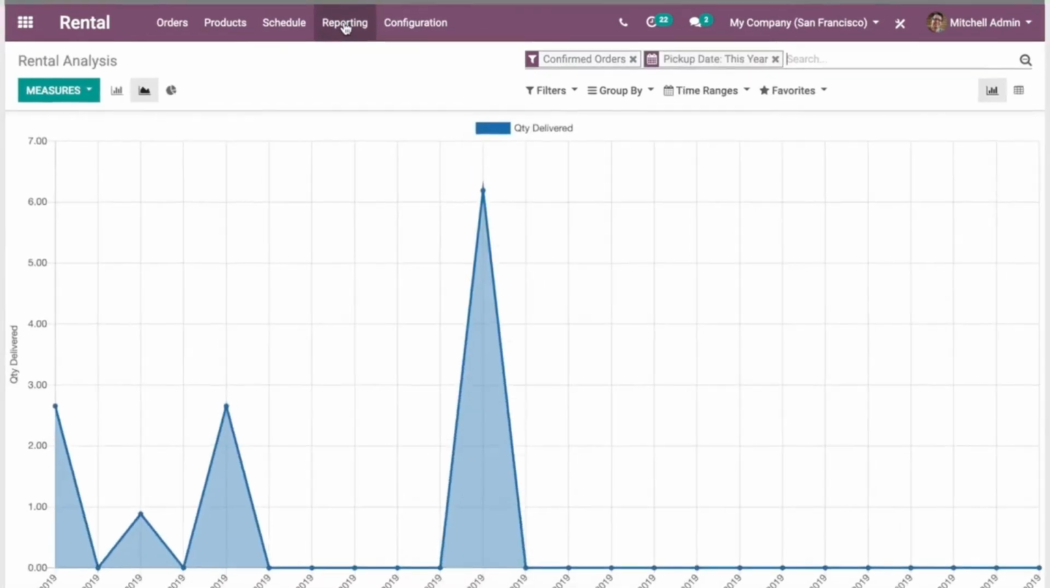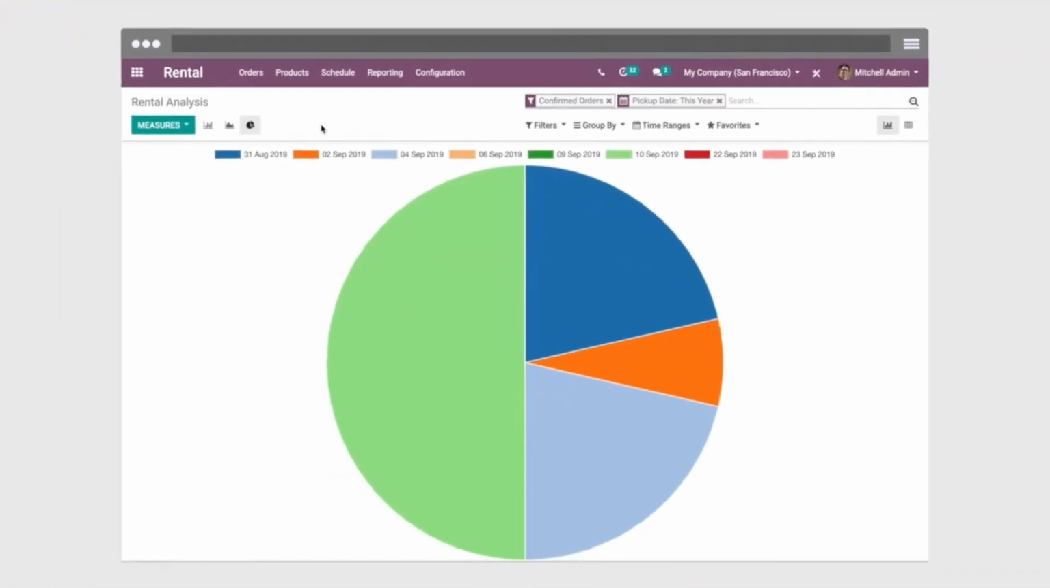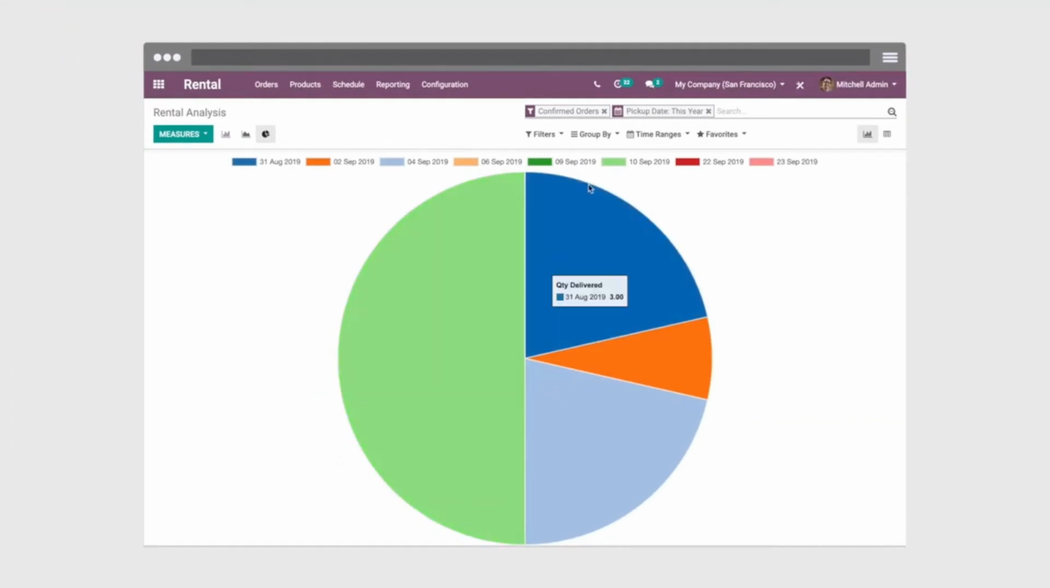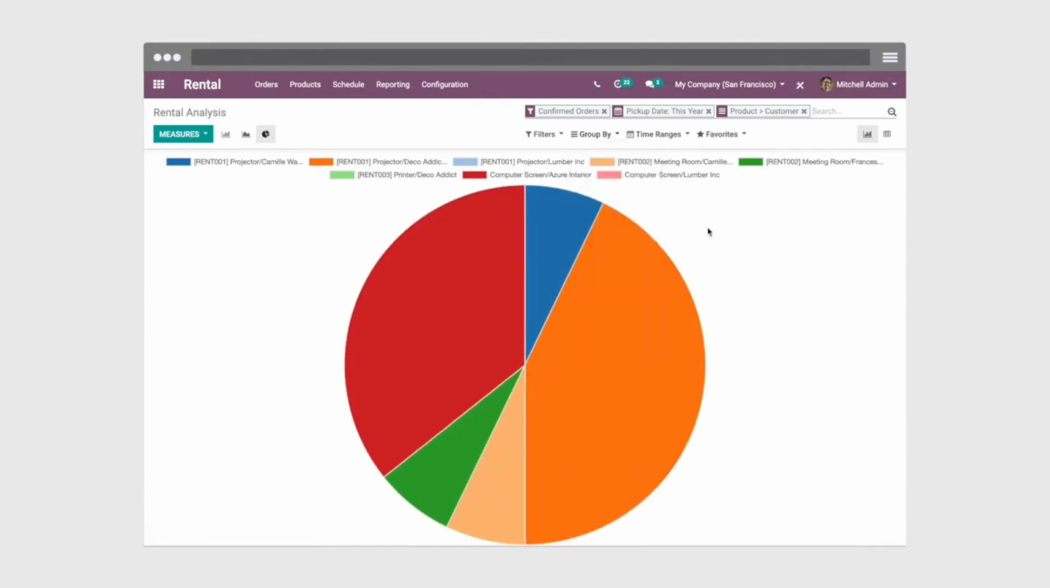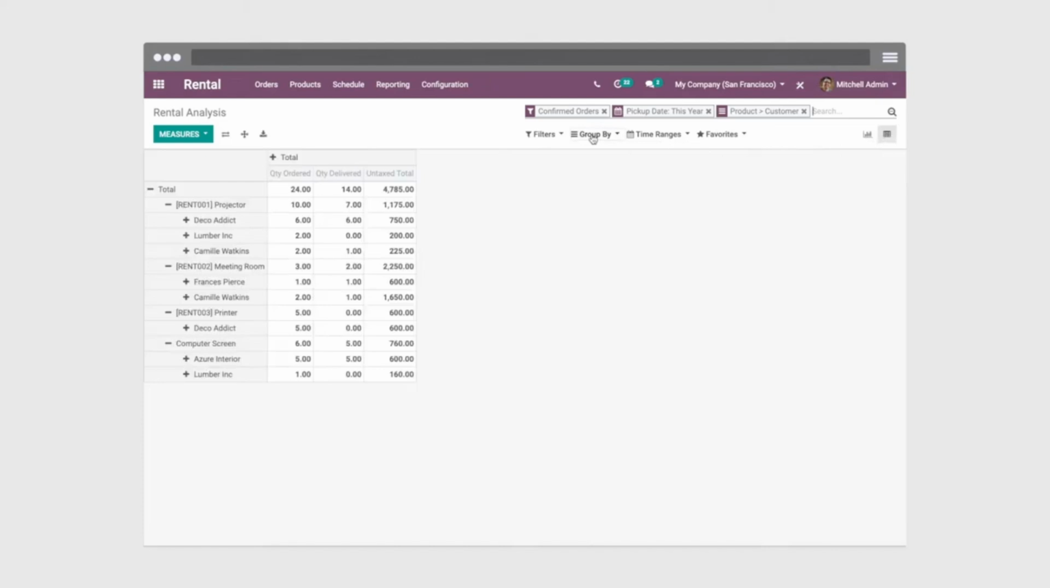Anytime, I can create reports of my rental's activity revenue by product or customer. Revenue by quarter or month.